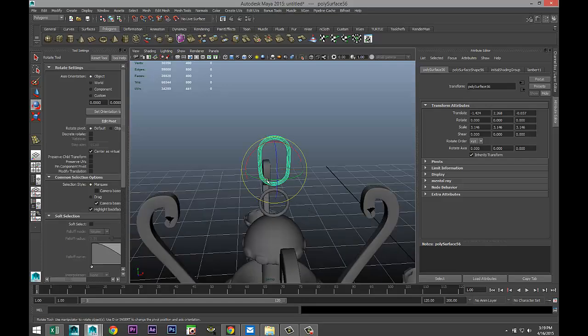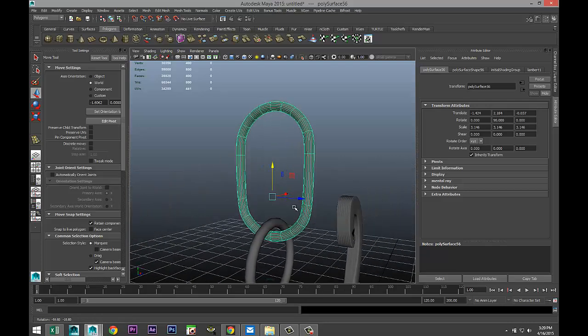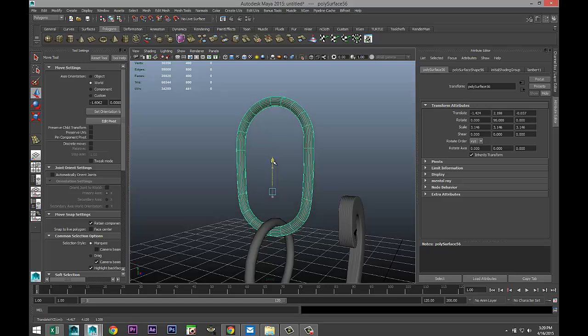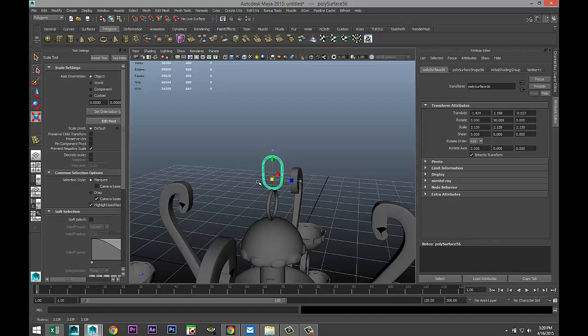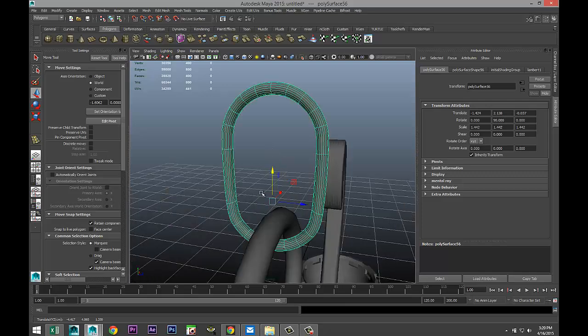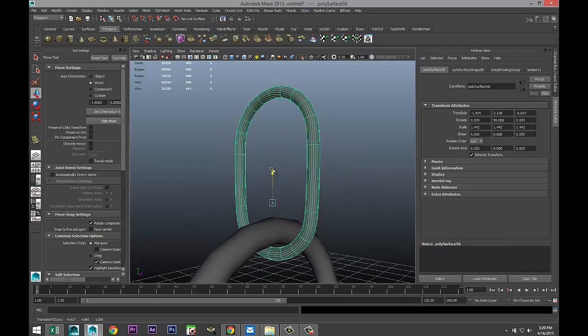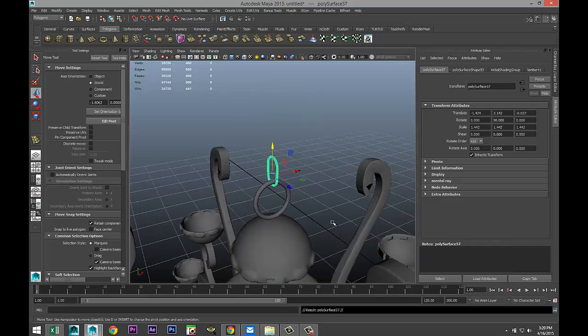We're going to hit E. We're going to rotate that to 90 degrees. And let's bring that down. I have to zoom in to right there. Maybe it's a bit big, so let's bring that down a bit. I have to zoom in. There we go. And then we're going to hit Control D to duplicate that guy.